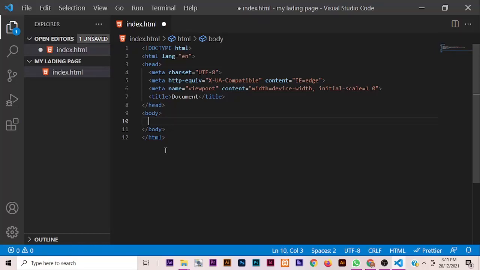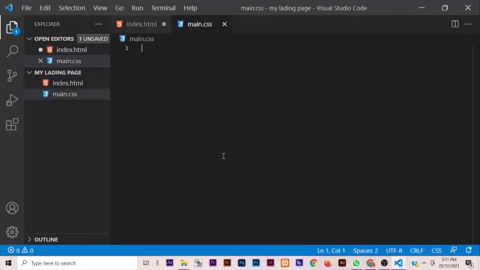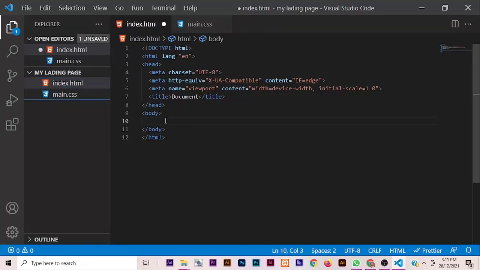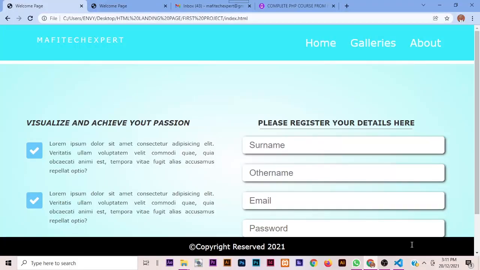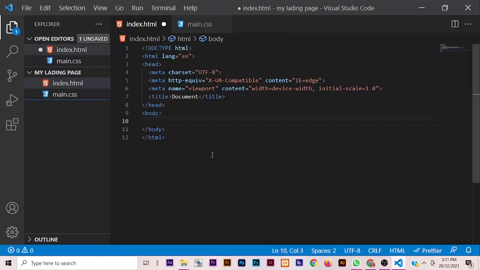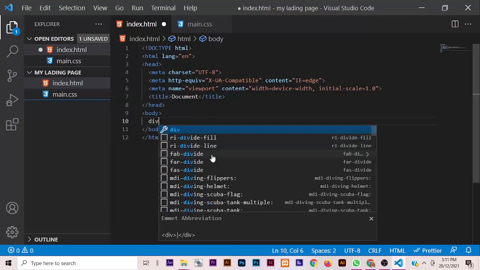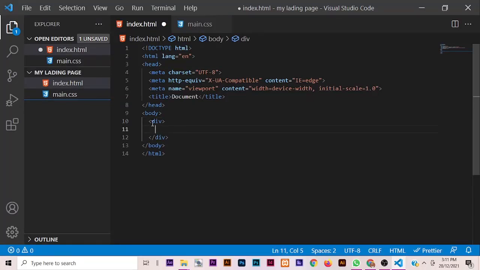Before proceeding, let's set up our CSS. Click here and type main.css. Our CSS file has been created. The next thing we are going to do is go to HTML and start setting up our navigation bar. Remember, this is what we'll be creating in this course. Let's go back to our code editor. Now we're going to create a div which will contain the navigation bar. We say div, then press enter.